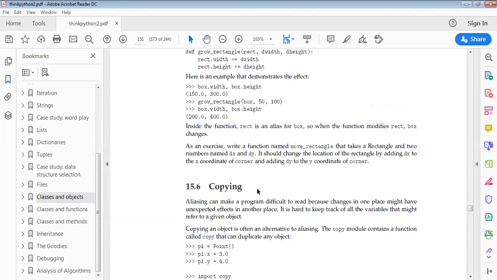If I write x equal to 2, next y equal to x, what does it mean? x equal to 2, y equal to x. It means I am copying the x value to y.